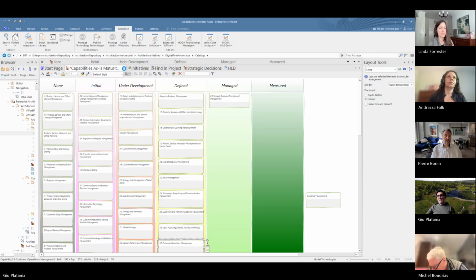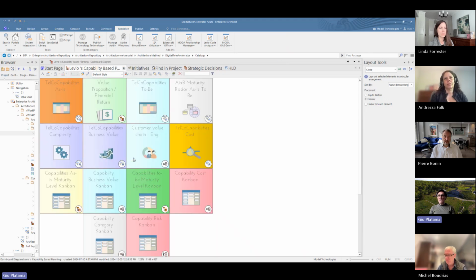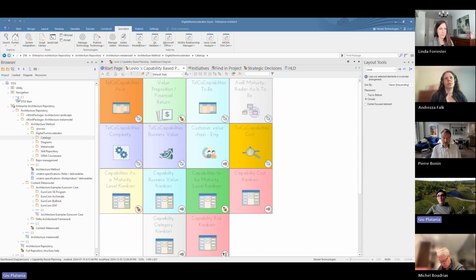Okay. Now, we have something like 300 different templates for this, so we don't have the time to go into that. So I want to show you a little bit of the so-called DAF Metamodel and how that works pragmatically. So let's go here.